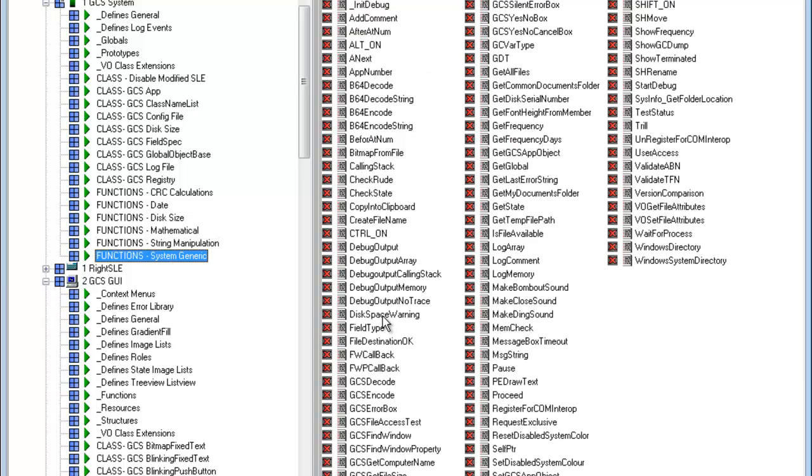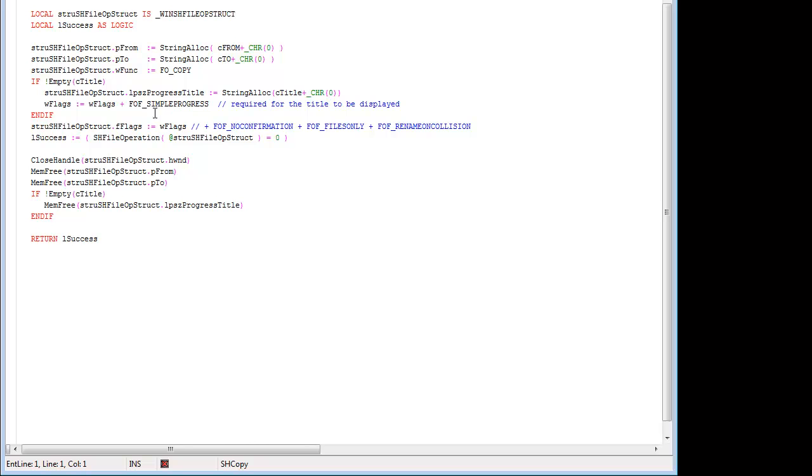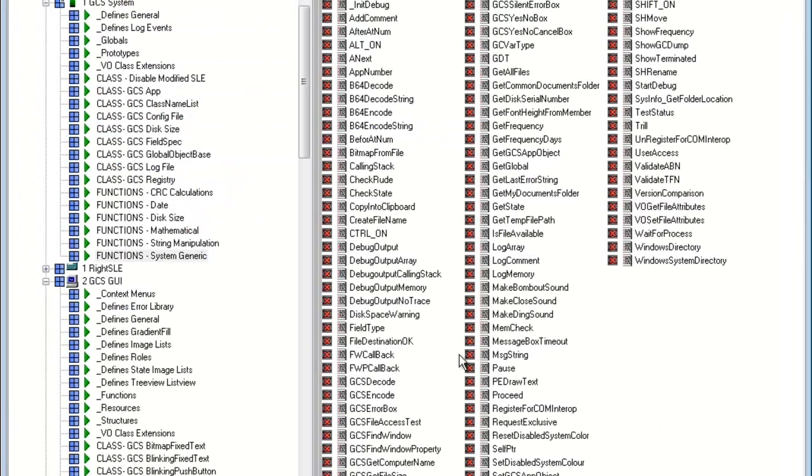These system functions are very important. A lot of them are based on APIs. So shcopy, for example, uses the SHFileOp structure API to do file copies properly with confirmation boxes, collision boxes, files only options, all the regular things you could normally want to do.